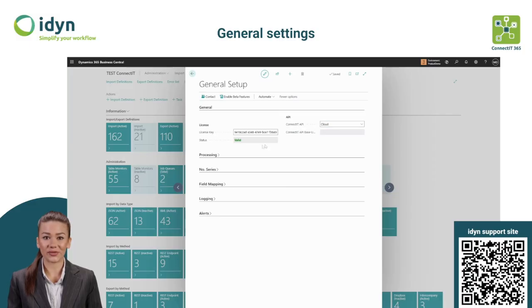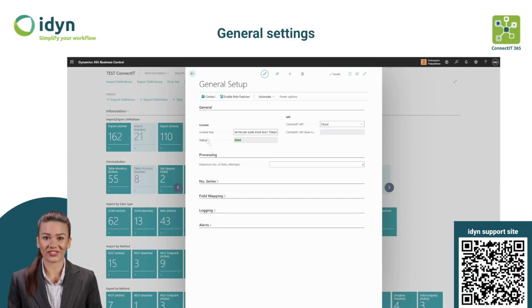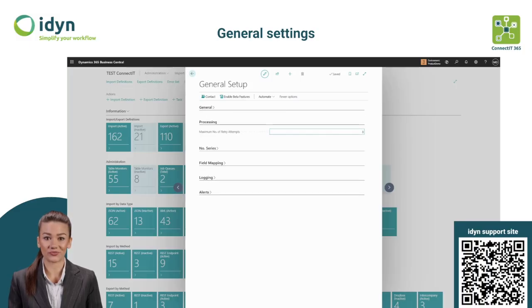In the Processing tab, you see how many attempts are set. This is used when an import or export fails. The amount of retries that is set will be used to retry again. Please note that if the retry attempts is too high, third-party systems can see the connection as spam.